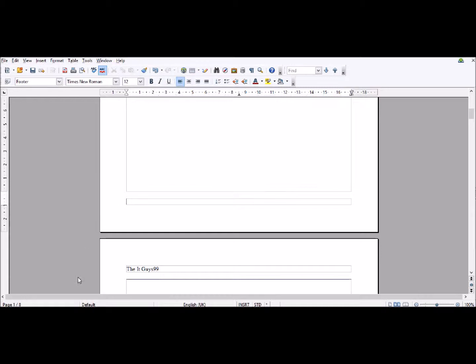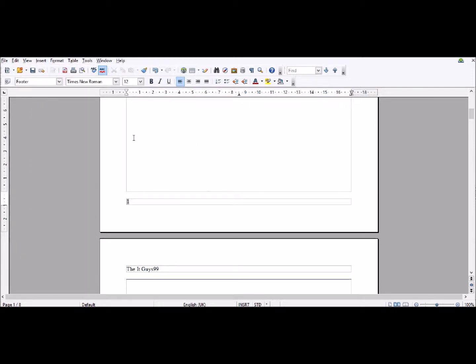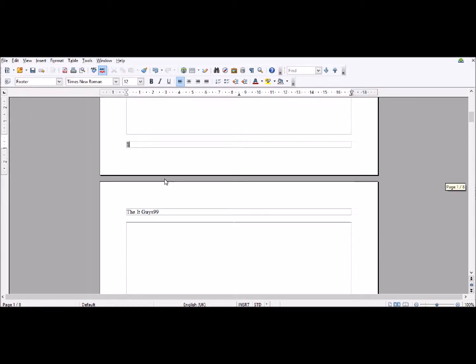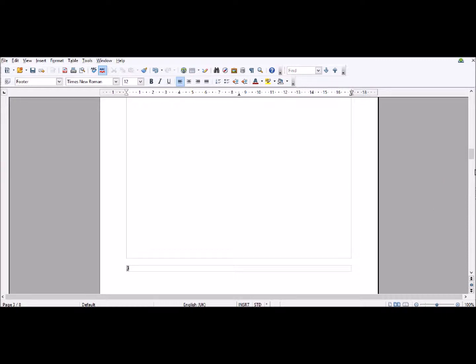In the footer or the header, sometimes you might want to have your page number appear. To do this, you go to Insert, Fields, and then you click on Page Number. This is my first page, so it's showing as page 1. If you want it as page 2, you'll then say page 2, page 3, and so on.